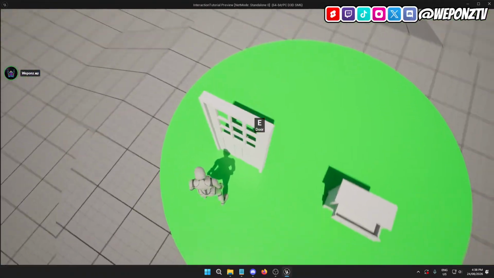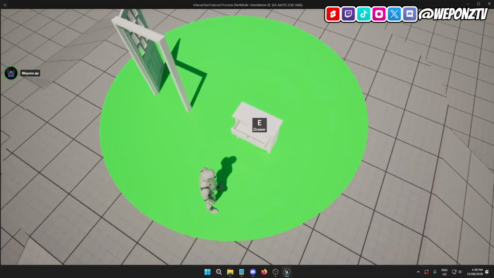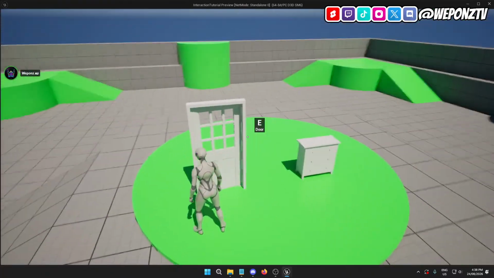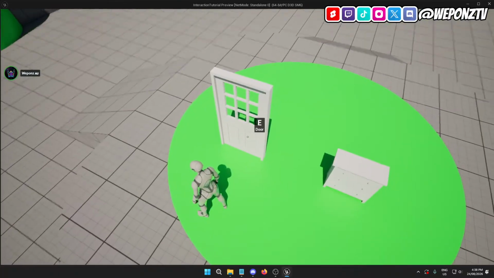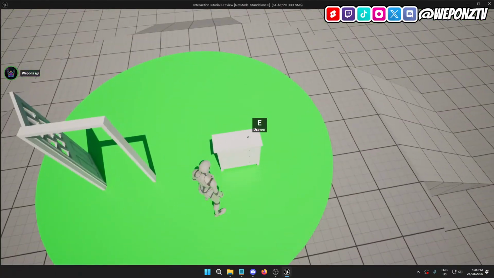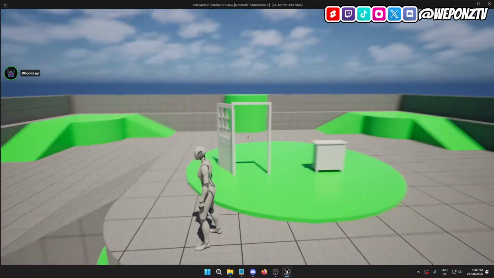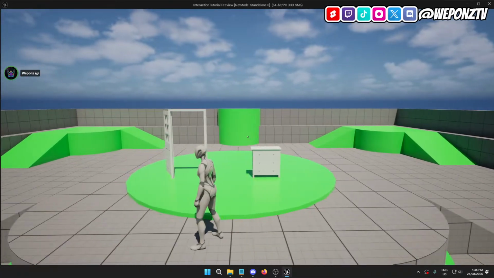You know what I mean? Nothing too serious, nothing too complex, but there's two interactable things like doors, and you can just build upon this and have anything that's interactable type of thing. But that's pretty much where we are.